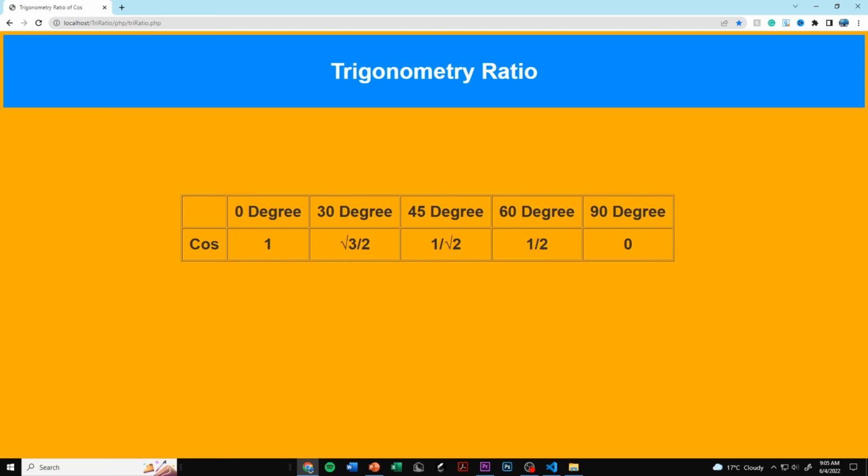So that's basically our coding part of creating this trigonometry ratio table of cos theta. And that's basically it for the trigonometry ratio of cos theta.